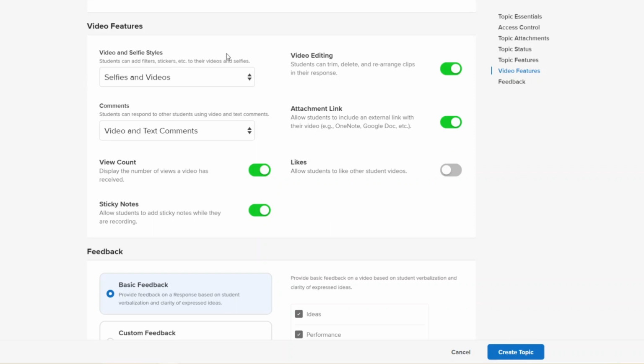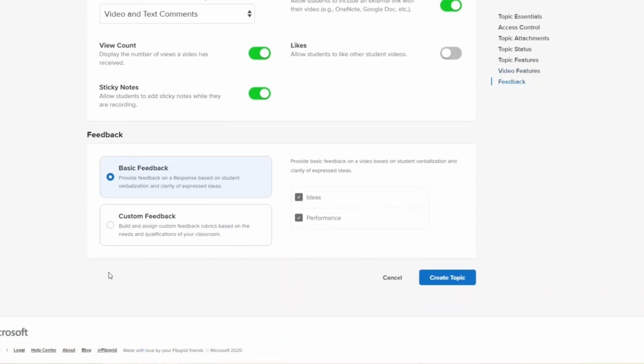You can see, having clicked that drop down, I now get an awful lot more tools, because here I've got things to do with the features of the video as well, and what tools I allow the learners to use, and also the level of feedback that is available on this FlipGrid board as well. And something that I'm really pleased to see come across as well, custom feedback. Build and assign custom feedback rubrics based on the needs and qualifications of your classroom.